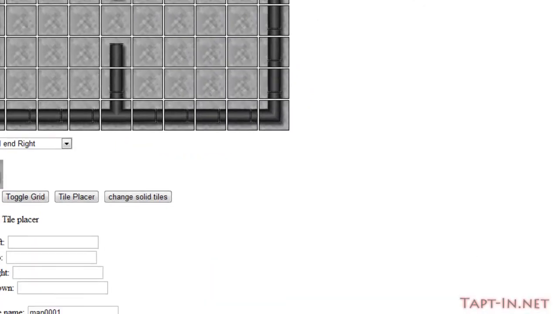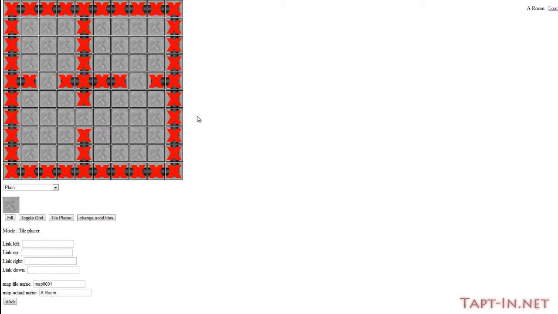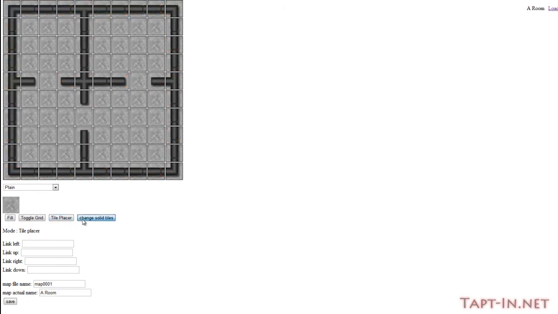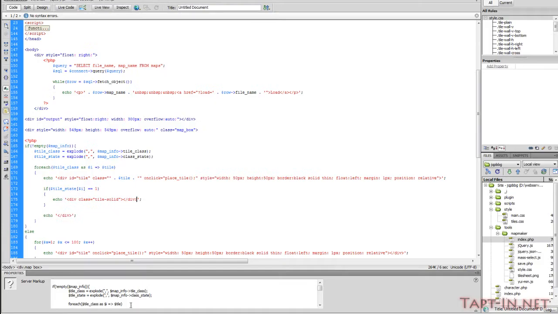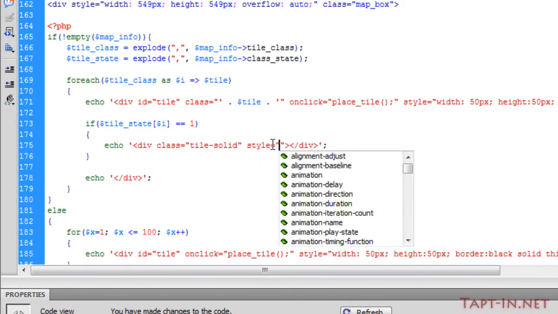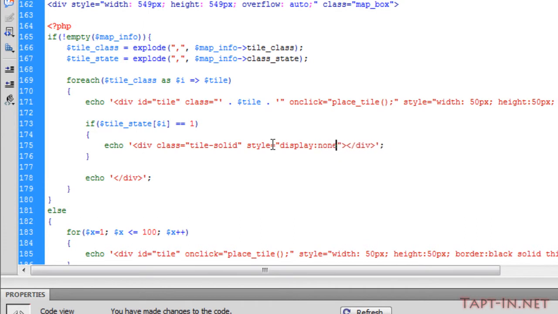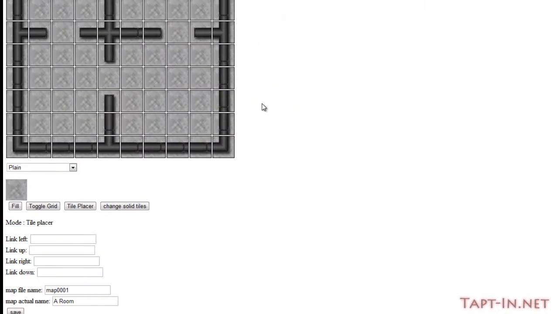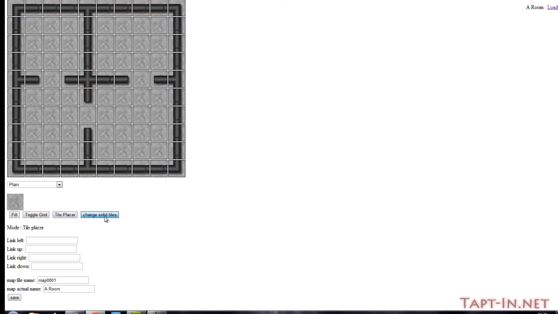So if we save that and we reload, you can see that we now have our solid tiles back, and we can switch between the two. Now one thing we do want to do on this tile is give it a bit of styling, so we're displaying none, because otherwise we load up with those X's all over the place.